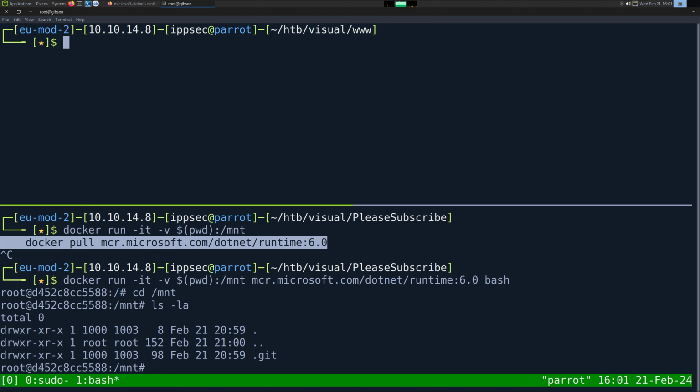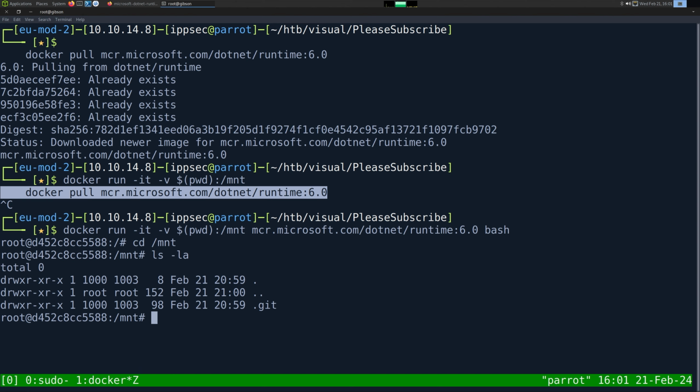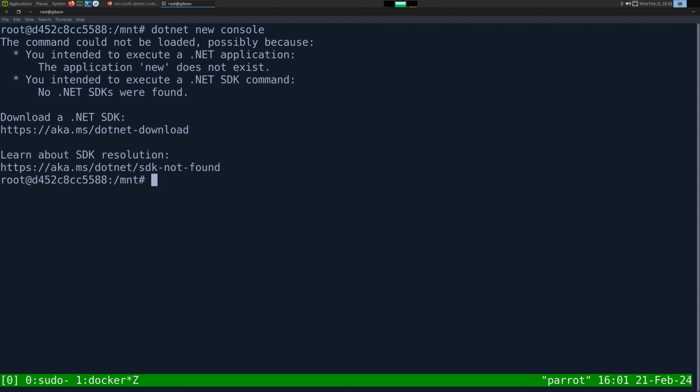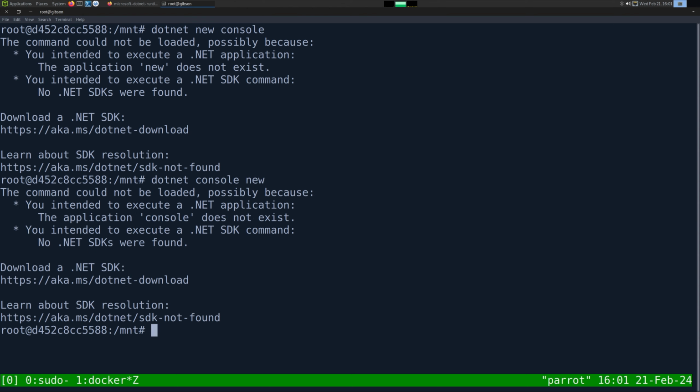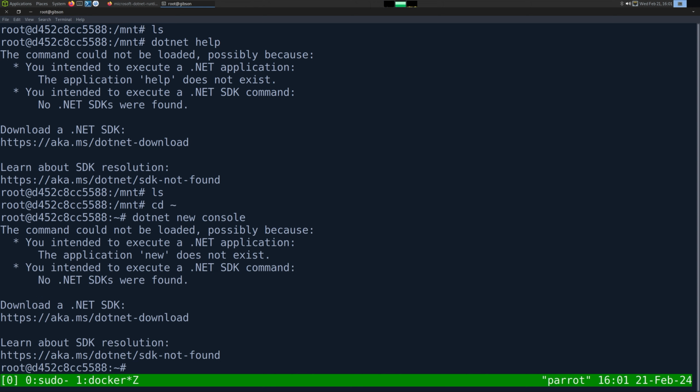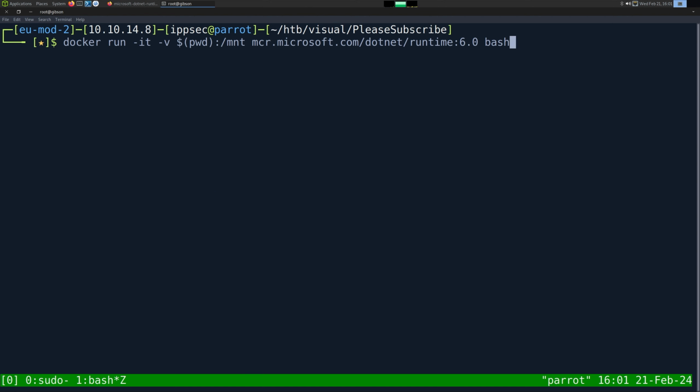So what that's going to allow me to do is all the .NET commands to make a project, right? So the first thing we want to do is .NET new console. Command not found. .NET help. That is weird. No .NET SDKs were found. I'm in the .NET container.